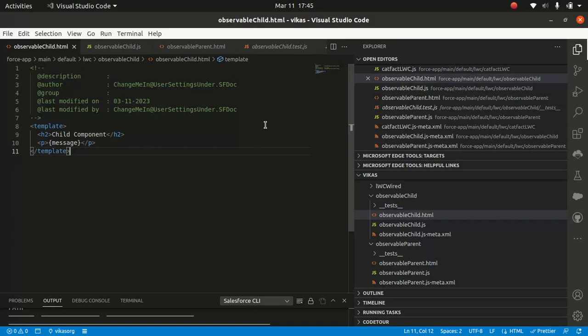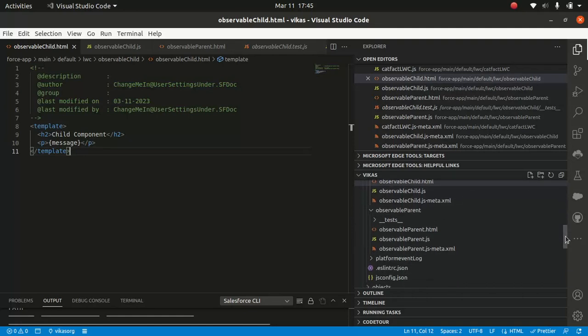So first things first, what I've done is I created two simple components. One I call a parent component, and one I call a child component. I called it an observable parent. The reason why I called this an observable parent is that I wanted to extend this component to show you how the observable pattern works. Not in this episode, but in a future episode. So this is pretty simple code.